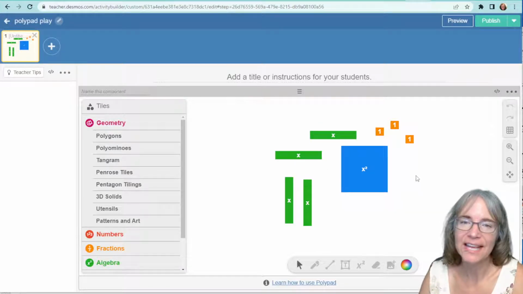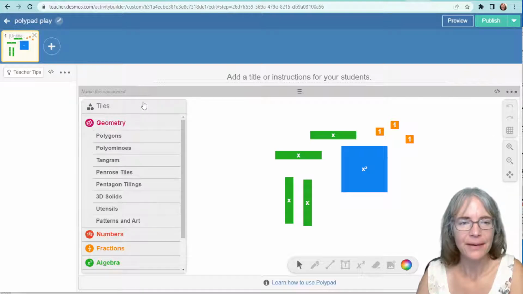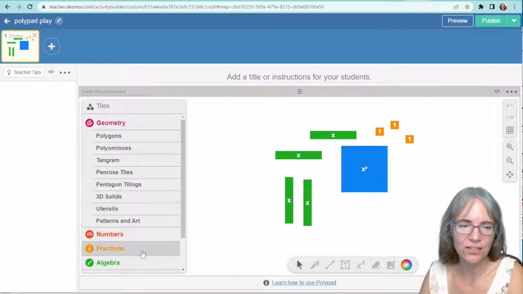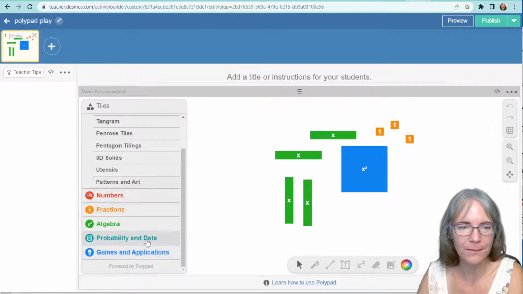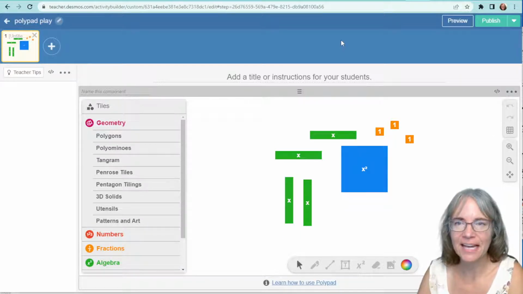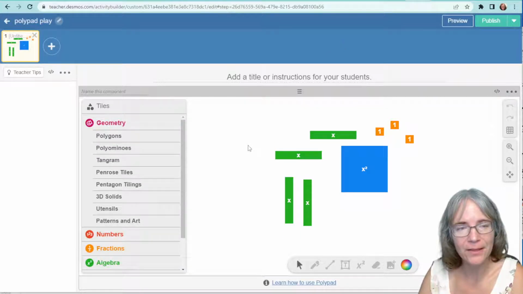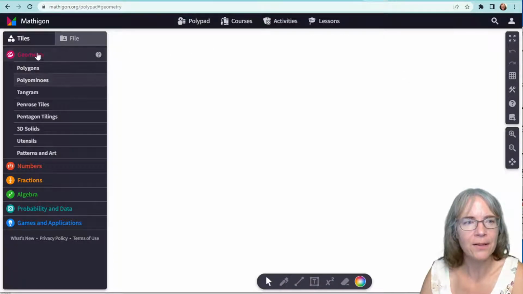We talked in the last video about how to embed Polypad inside Desmos, but the side navigation bar is sometimes a little bit overwhelming. So if you're ready for the next step, you can actually modify the Polypads and take away this navigation bar or just leave a few things on there. When you go into Polypad, you have things called tiles and file.